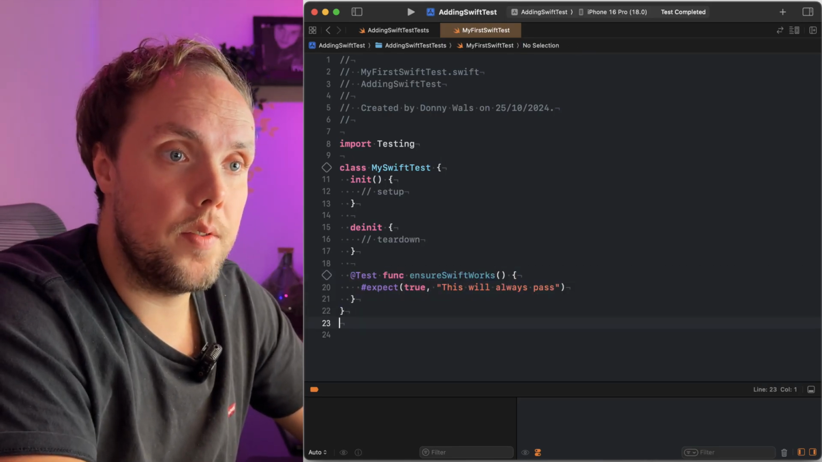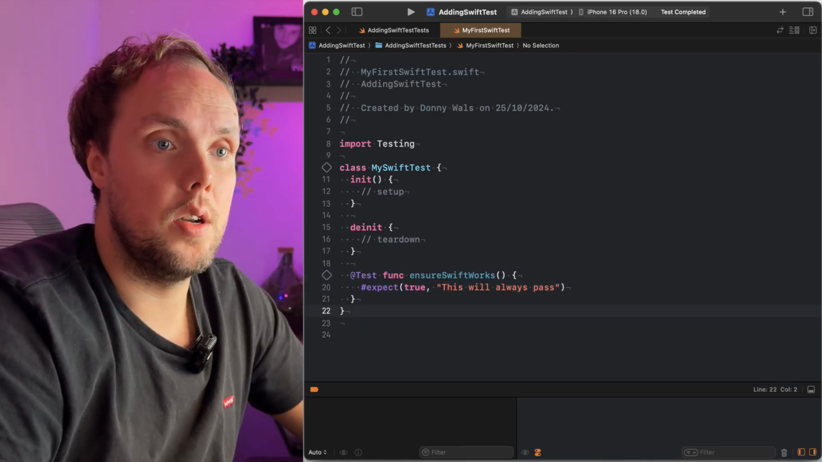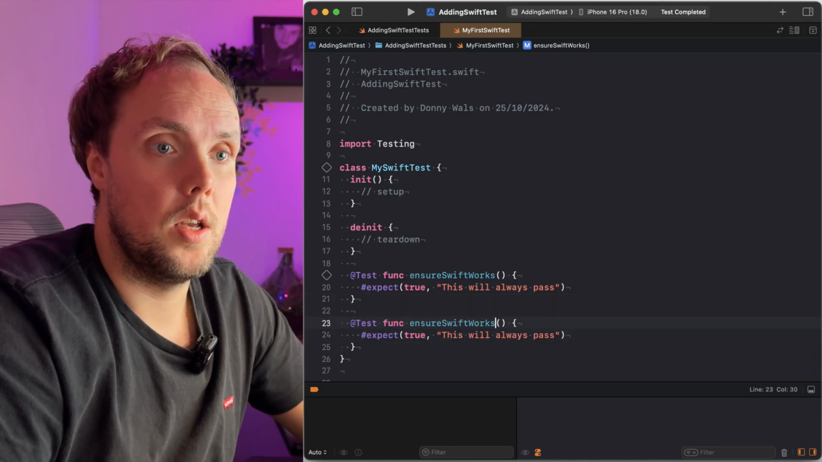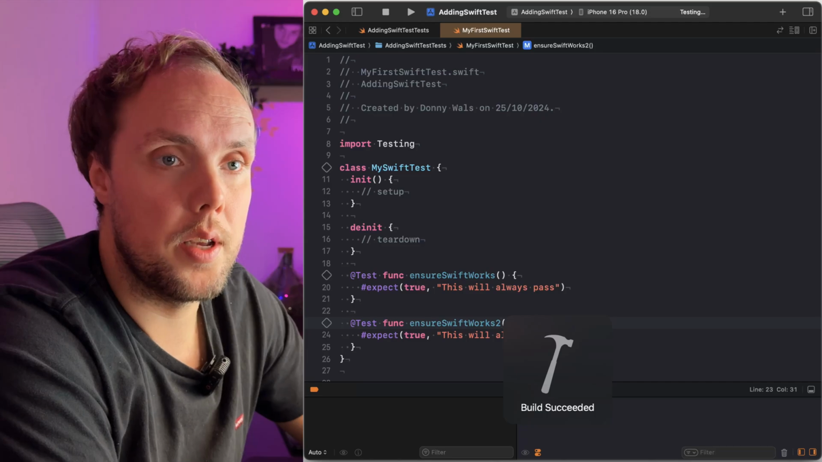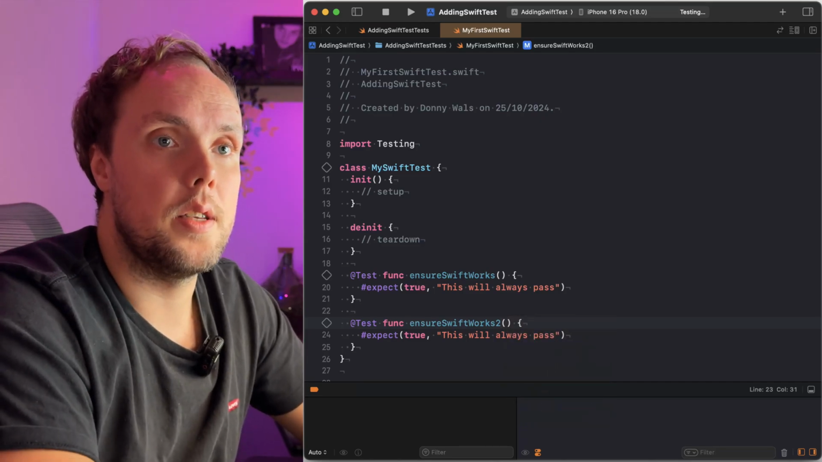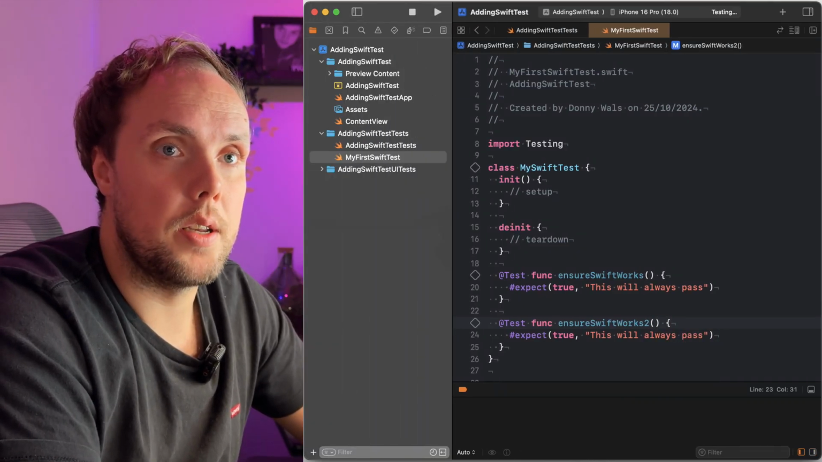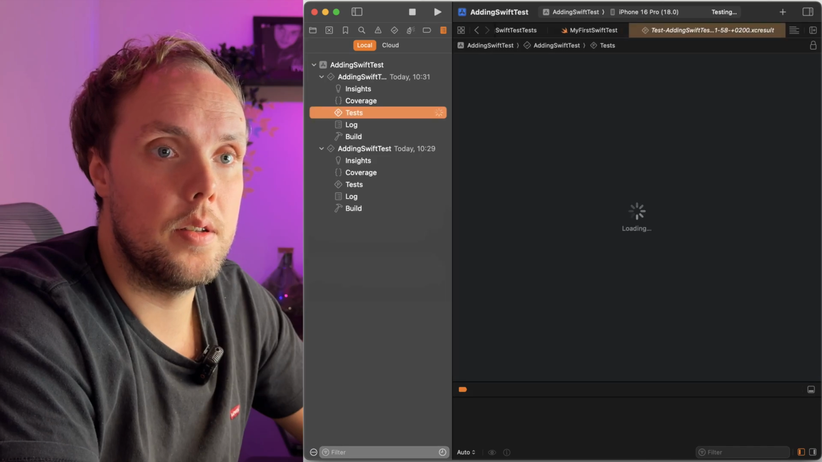We can have multiple of those, so I could add another test like that. And this will allow me to run both tests. Let's see if Xcode is willing to cooperate right now. Still loading.